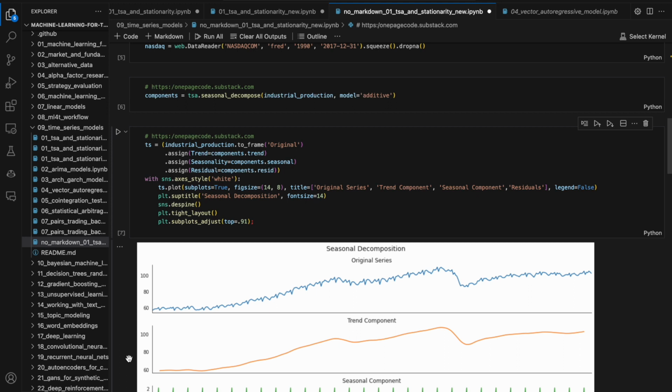After creating the TS data frame, the code uses the plot function to generate a visualization of the decomposed time series. The subplots=True argument tells the function to create subplots for each component, and the figsize=(14, 8) argument sets the size of the figure. The title argument is used to provide titles for each subplot. The plt.suptitle function adds an overall title to the visualization, specifically saying it is a seasonal decomposition. The fontsize=14 argument sets the font size for the overall title.